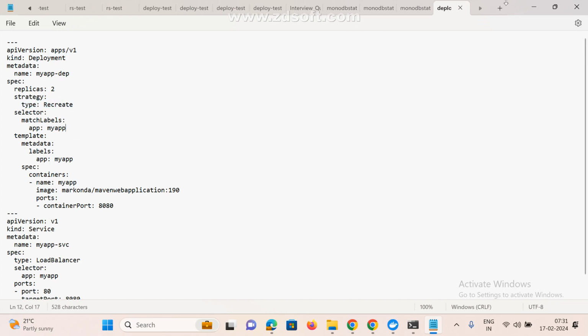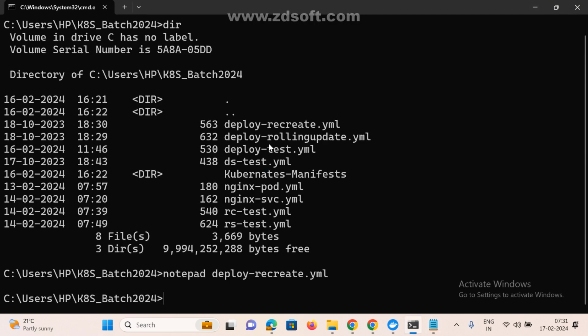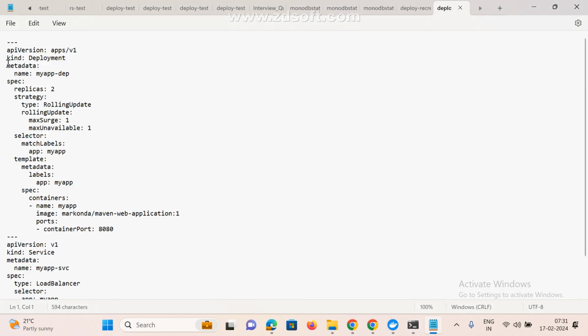Which one are we working on, recreate or rolling update? Rolling, right? First we'll see rolling. Okay, in notepad, deployment-recreate, rolling means rolling update. Now see here, I am mentioning rolling update. This is rolling deployment. What does rolling mean? When the new version is ready, older pods will be deleted; otherwise, it won't be deleted. Okay, just try to understand.